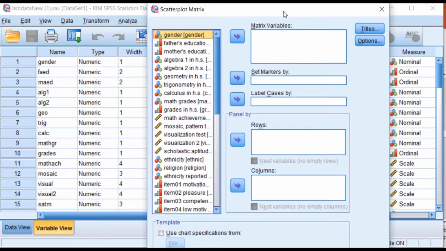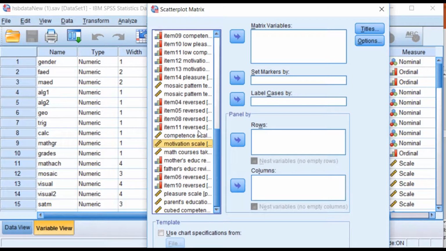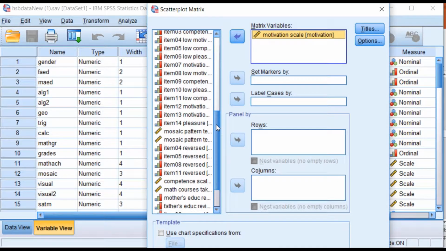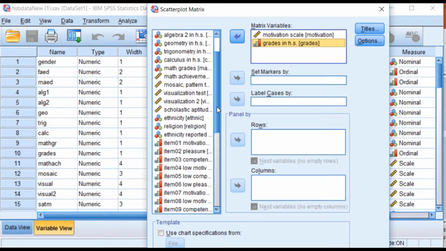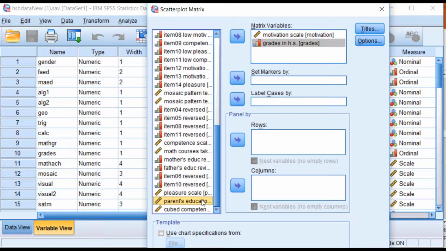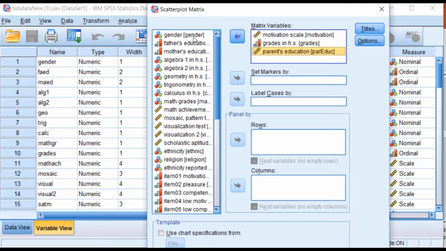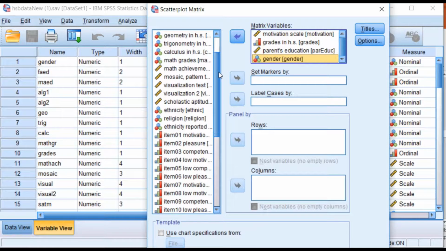Then we are going to move our variables over to this matrix box variables. We're going to move motivation, grades in high school, parents' education, gender, and math courses taken.